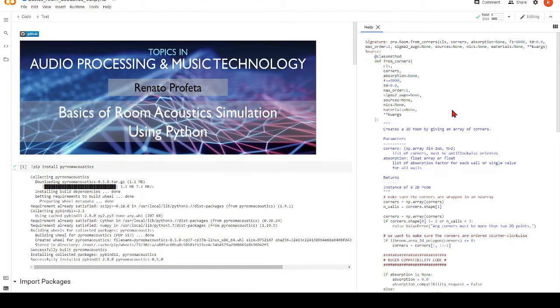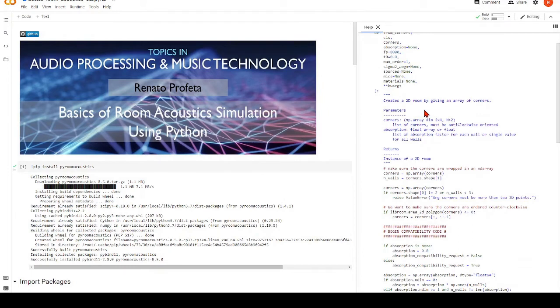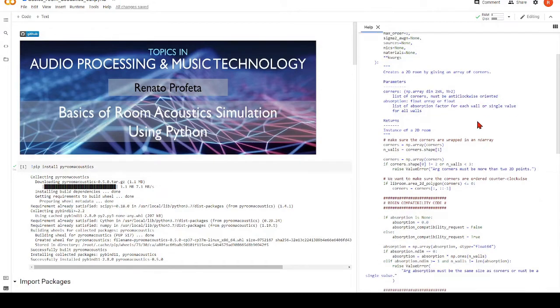So it creates a 2D room by giving an array of corners. As parameters, it takes the corners, a list of corners that must be oriented anti-clockwise, and a list of absorption factors for each wall or a single value for all walls. It will return an instance of a 2D room.